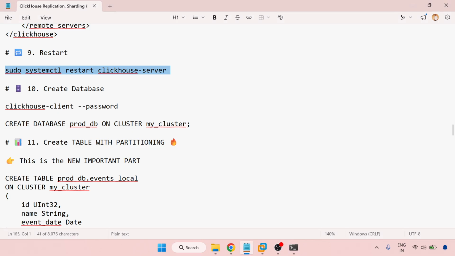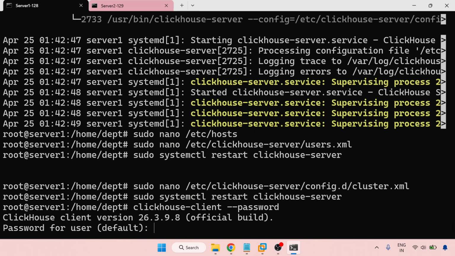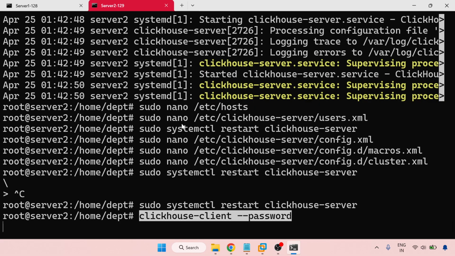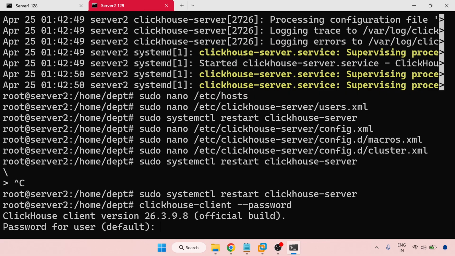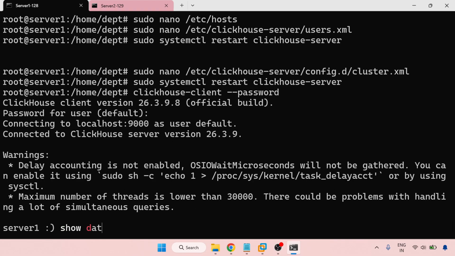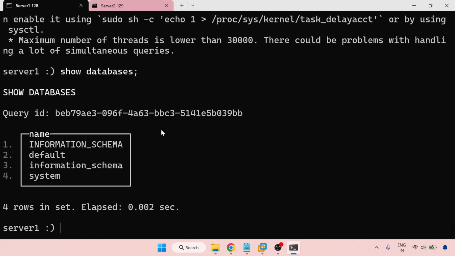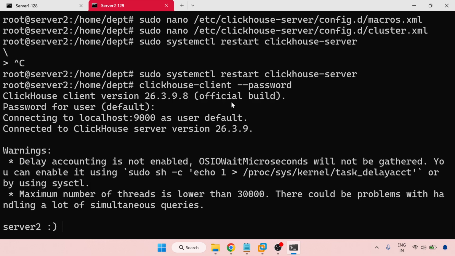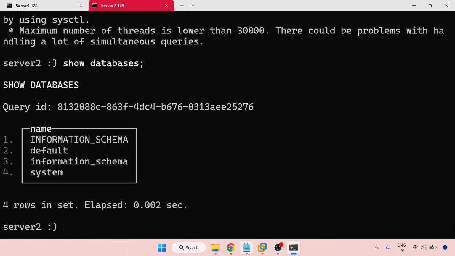So this is done. Let me log in. Default password is admin@123 on both the servers. Now, show databases. So we get 4 rows in set, means 4 databases are there. Same, I'll show you on the other server: show databases. So here also we're getting the 4.